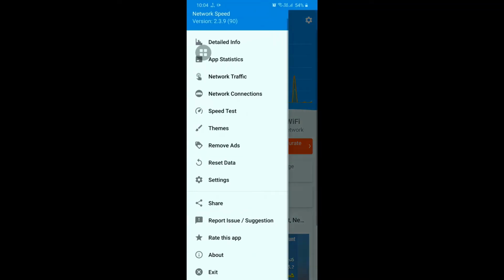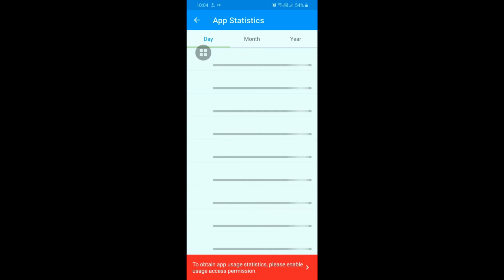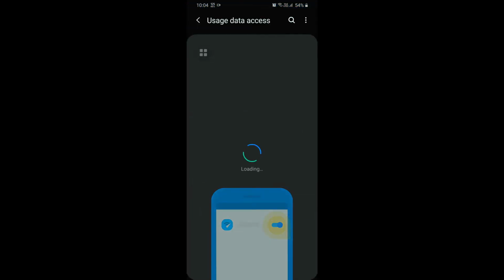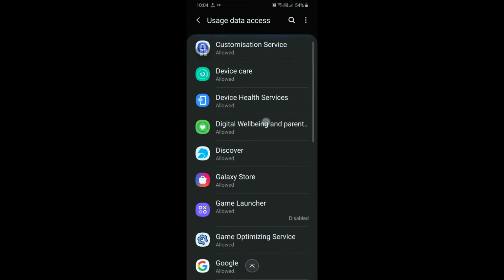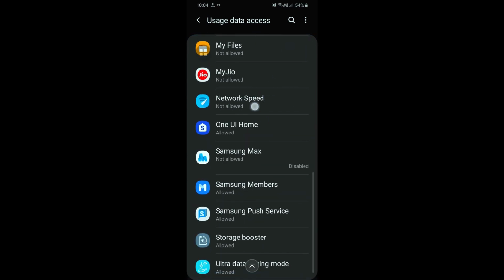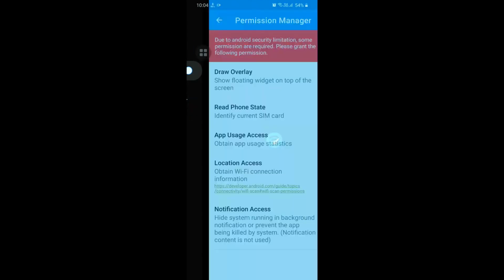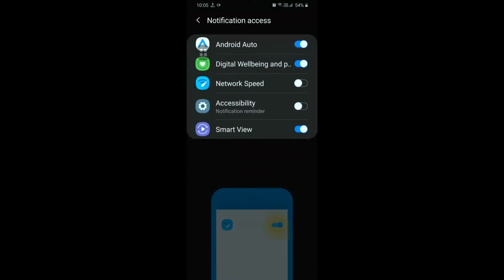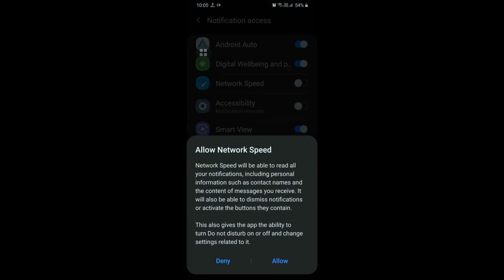And we can also see how much data is consumed by each and every app by giving these permissions to the app. Read phone state, use app user statistics, and to give this permission we have to scroll down to net speed and allow users trackers for this app. We can also give the notification access for this app, as this app won't get killed by the battery optimization feature of our phone. Notification access.